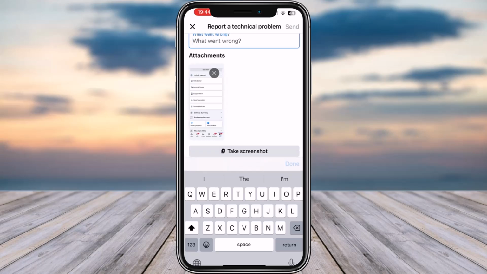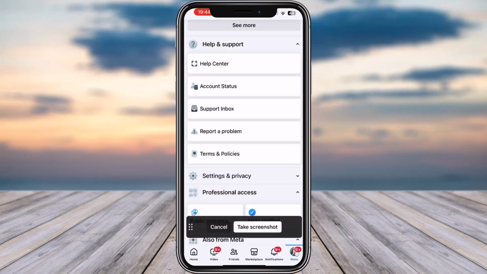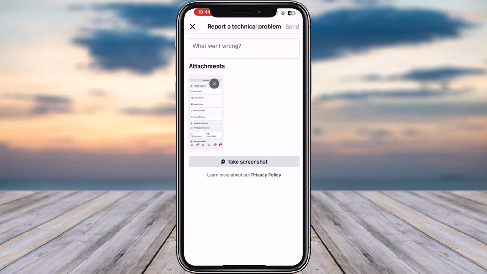And then tap on Done, tap on Take Screenshot, and you can take a screenshot of your problem, and then you can simply send the report by tapping on Send. So that is basically how you will be able to fix it.